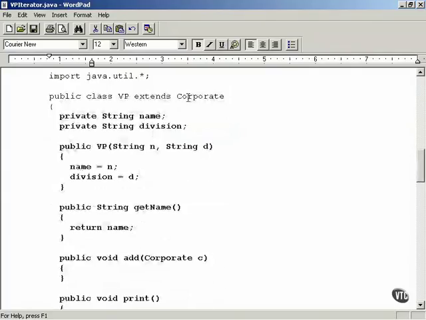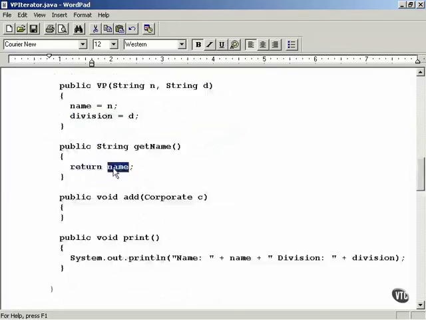And so now we've got to override those methods we want to use, and we're going to have a VP constructor that you pass the name of the vice president to and their division. That's stored inside the object, the name and the division. getName returns name. We have an empty add method for this because you don't add vice presidents to other vice presidents. You only add vice presidents to branches, that is, to division objects. So this add method is empty, and the print method prints the name of the vice president and their division. Okay, so that is the VP class. Those are the leaves in our structure.